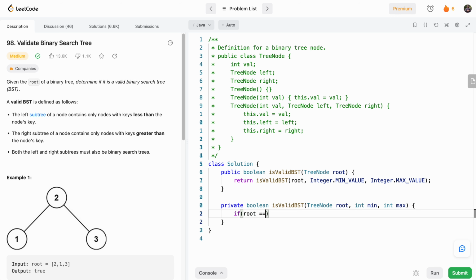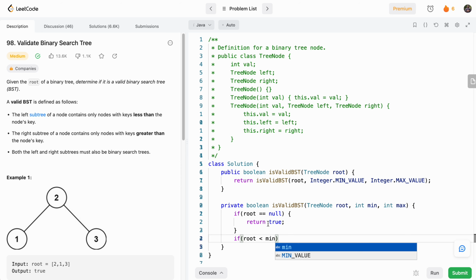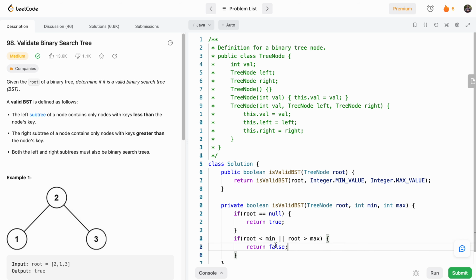Now once we are in the isValidBST function, the first thing is our base case. Our base case is root is null. That means if we reach something below the leaves, this is always valid, so we can't have an invalid null node. If the root is not null, first we should make sure that the root is within the allowable range. If root is less than min, that means it's out of range, or if root is greater than max, that means it's also out of range, then we just return false because our root is not conforming to its ranges.